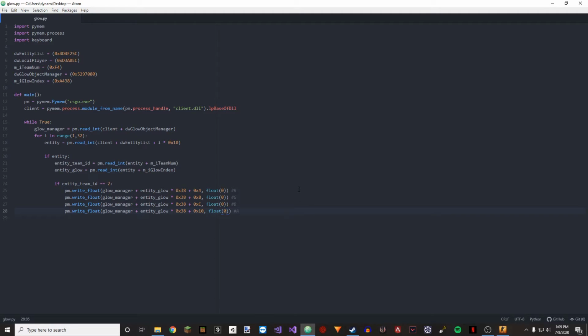And for alpha, we just set the float to 1, and then whatever color you want the terrorist glow to be. So I'm just going to write terrorist glow here. I'm going to do red, just because it looks good, and then we're going to be going on to our counter-terrorist team.